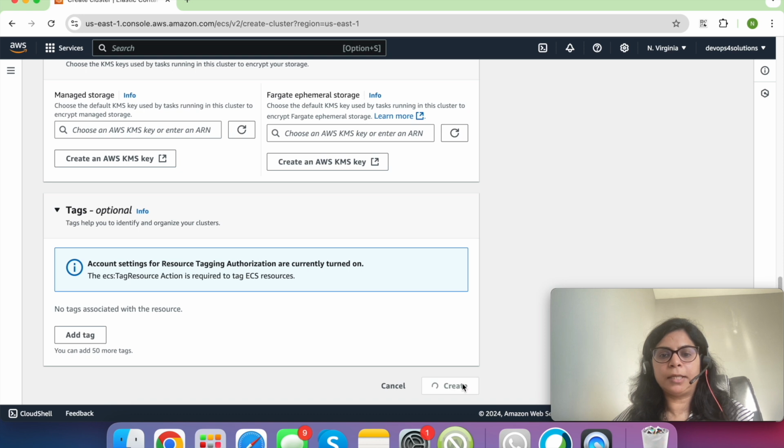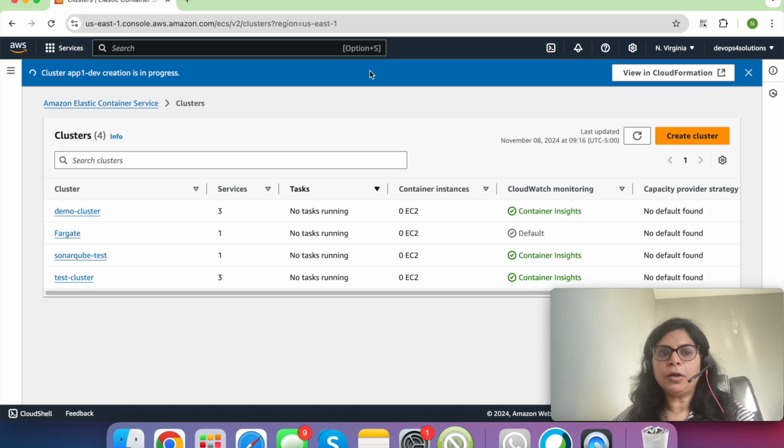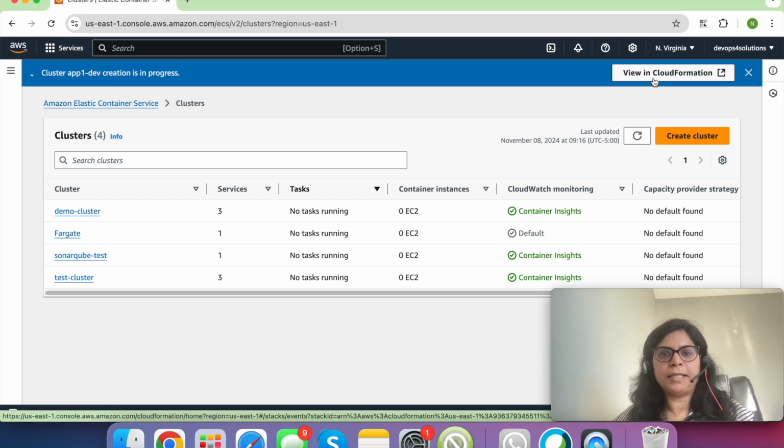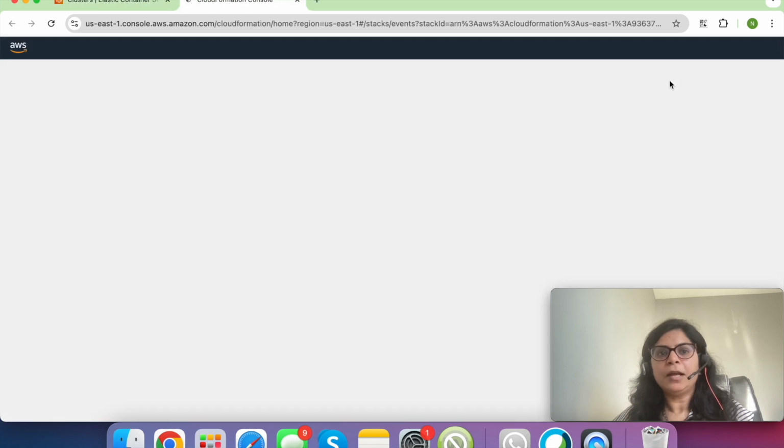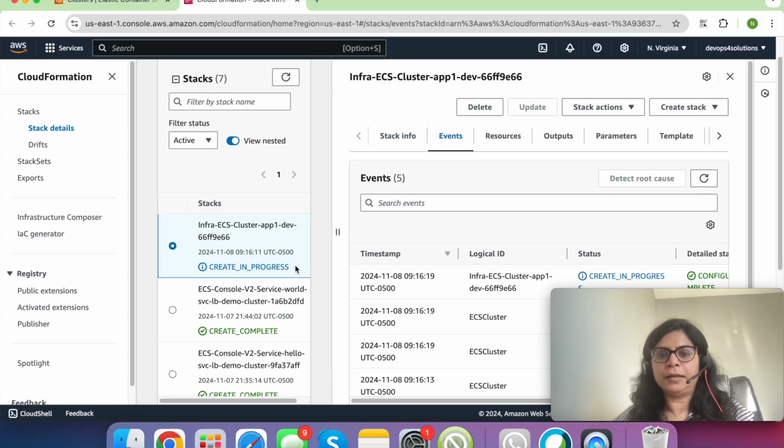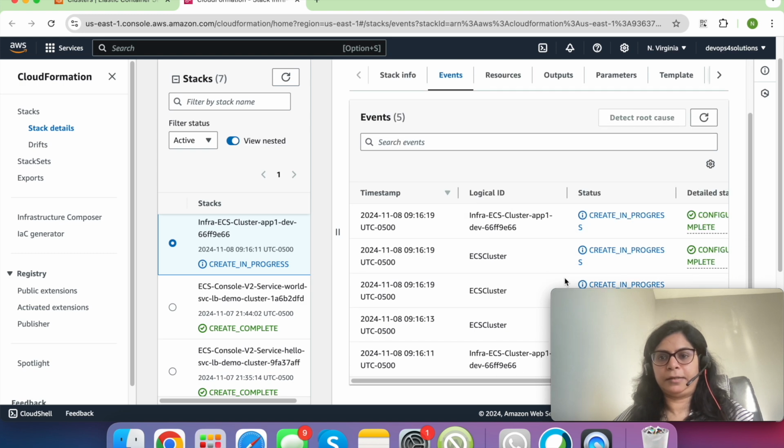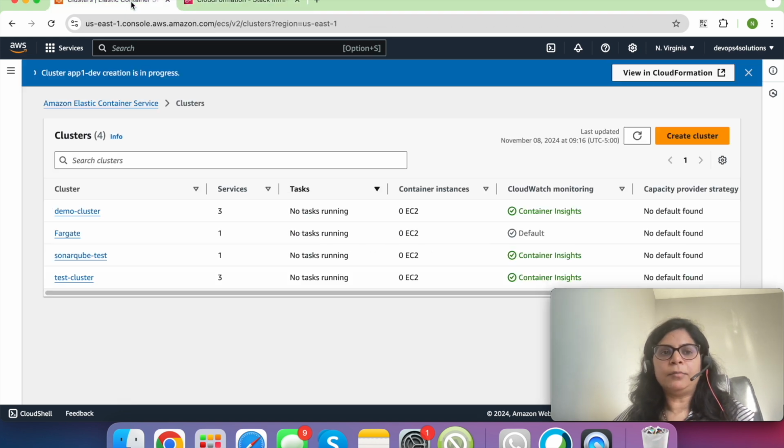So just click on create cluster. When you click on this, it is creating the cluster called app-dev. And here you can see that internally ECS has a CloudFormation template which is actually running, and you can see that it is creating it. Because AWS is a managed service, you just click on this button and set up your cluster. And in the background, some CloudFormation task is running and it is creating the cluster.